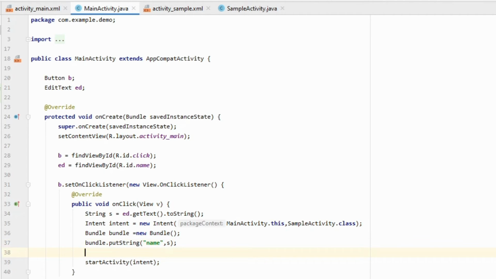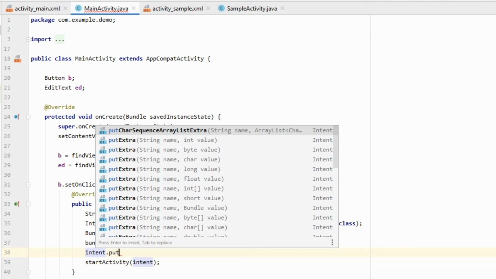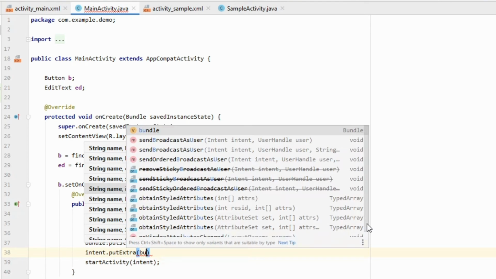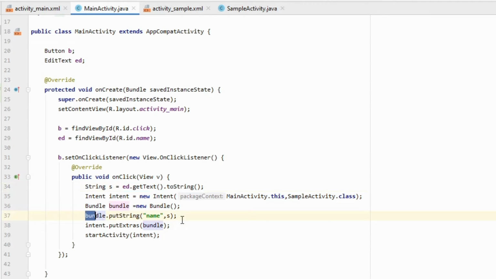Now inside intent we have to pass this bundle, intent.putExtras, and we pass bundle in that, right? And we start activity. Intent putExtras, not just putExtra, right? So now we have a string which contains whatever we type inside the edit text, and we have a bundle which contains that string, and we have passed this bundle into intent.